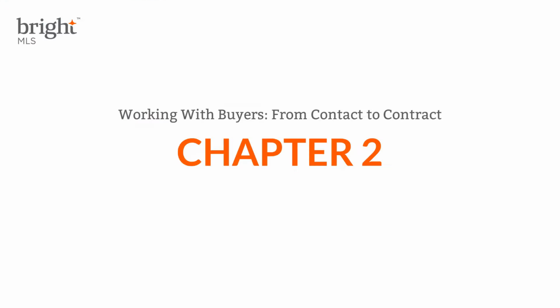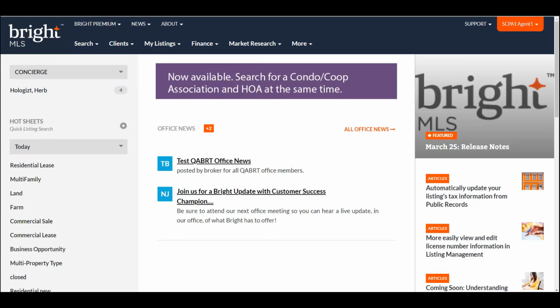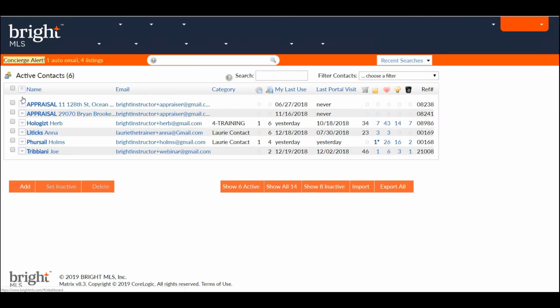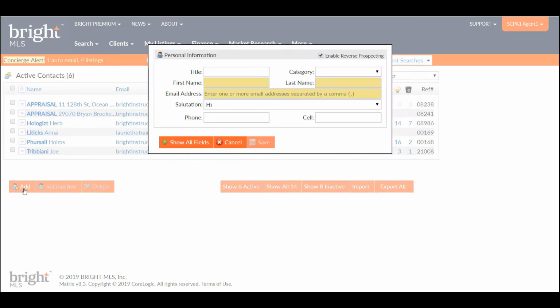In this chapter, we'll talk about adding your clients to your contacts in Bright. So if I have a buyer that I'm going to start working with, I'm going to want to go up to the Clients menu, come down to the first column under Email and Contacts. The Add button is located in the bottom left-hand side of the screen, and that'll open a pop-up where I can add all the details about this buyer.